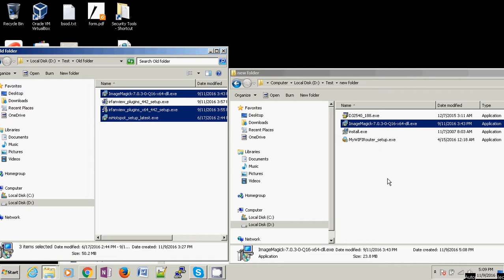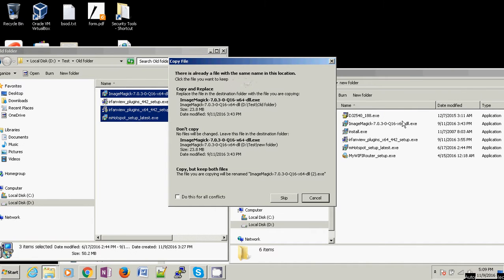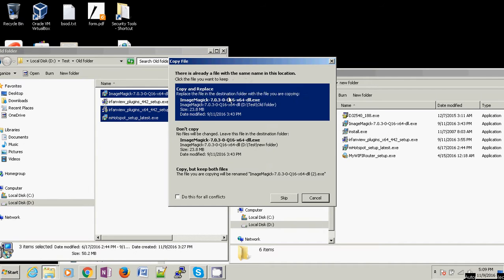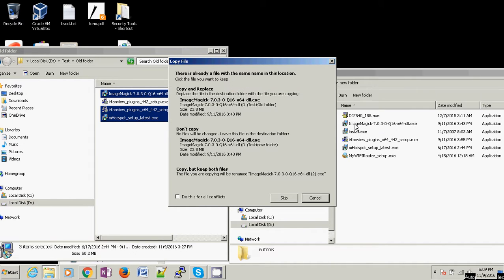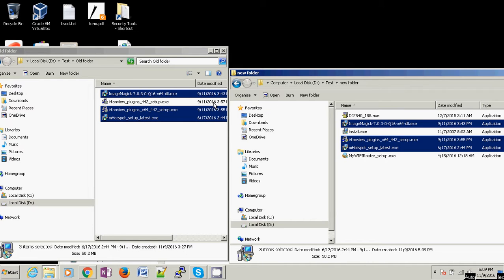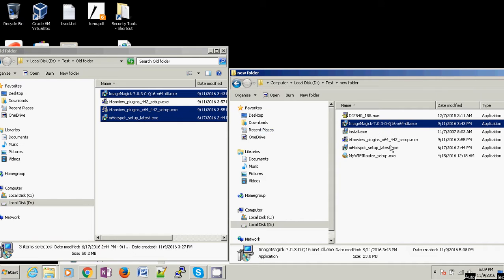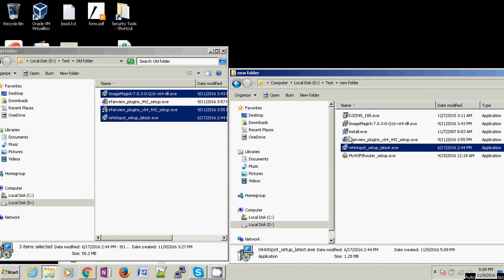Now you go to this new folder. Again you right click, and left click on paste. It's asking me to replace this file because this file was already there, so it's asking me to replace it. So we'll go ahead and just replace it, and there you have it. So all these three files are now copied into the new folder from the old folder, right?